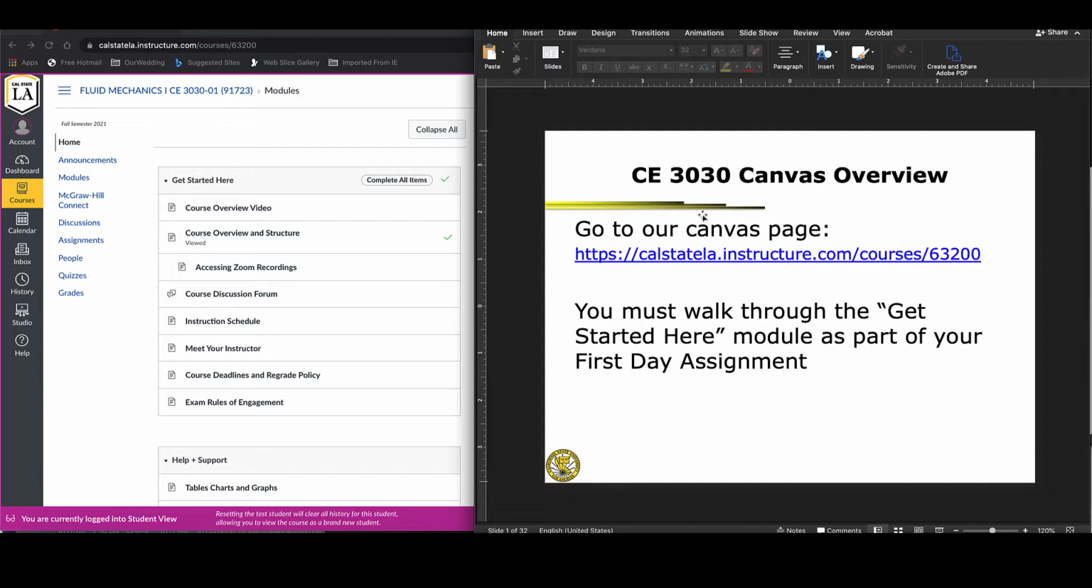So I'm going to be walking you through basically an introduction to the course. If you can, please navigate to our Canvas page, which is at this long link. What I'm going to do is walk you through the Get Started Here module on the left-hand side, and this is going to be required as part of the first day assignment.